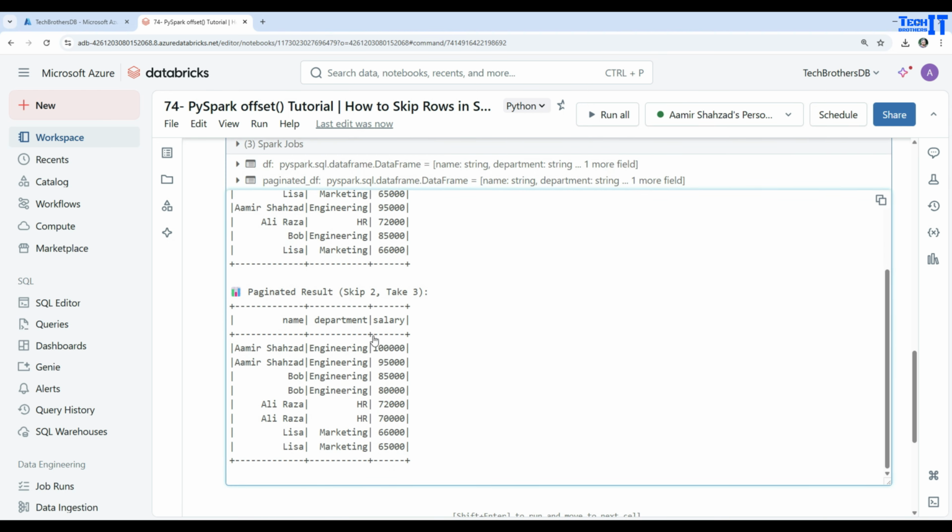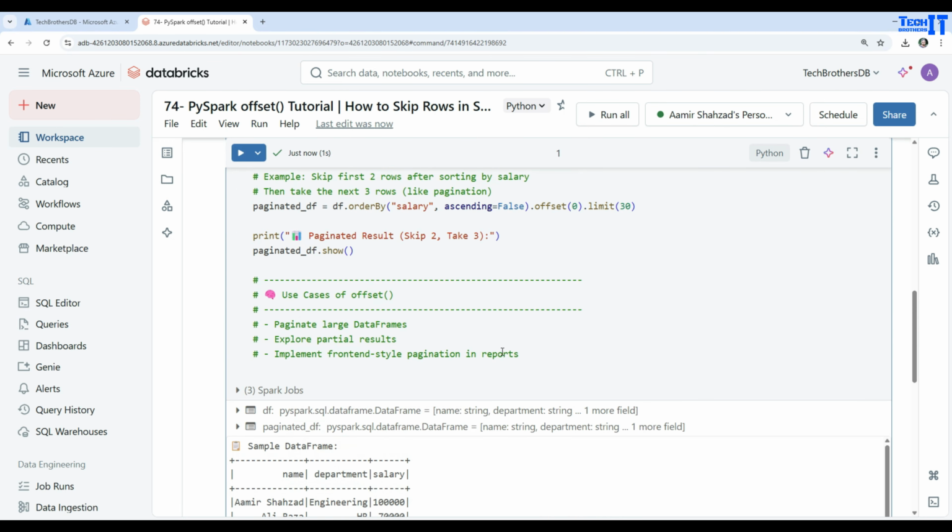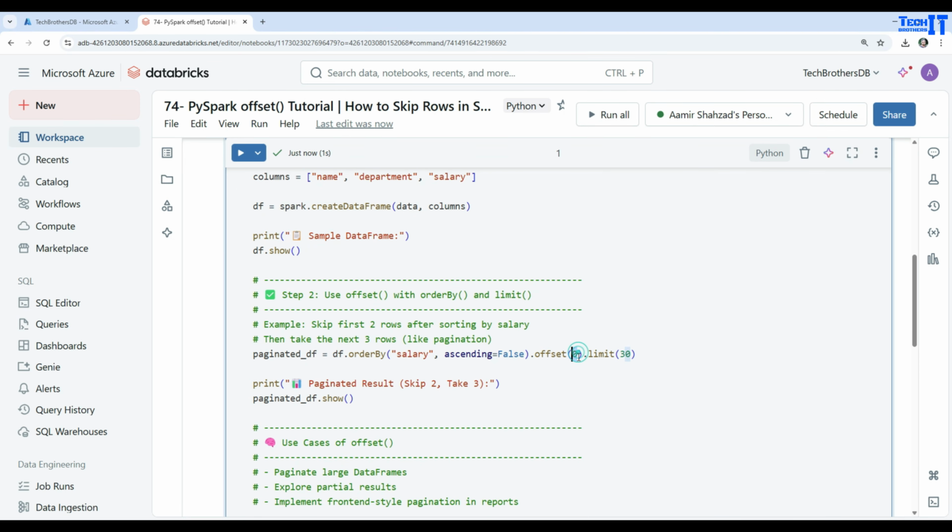So see right there, that's the data frame we had where we applied the sort. So see right there, 10,000, 9,500. So we skipped these 2 rows by offsetting 2, and then we got these 3 values. Okay, now that's exactly what we did right here. So when we did 2, skip 2 rows and give me the 3.